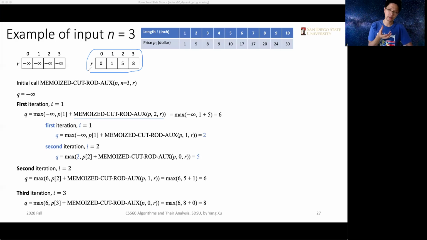Remember, our goal is just to know R3, right? We just want to know if the rod is 3 inches, what is the optimal revenue. We just have that one question in our mind. But the returned result contains the solutions to all the subproblems, length 0, length 1, and length 2. That means in order to solve the problem of length 3, we must solve all the subproblems of length 2, length 1, and length 0.